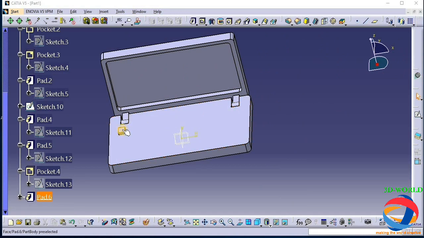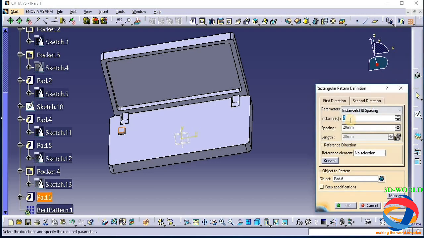After creating a single button, click. We have to make a lot of buttons here, so just click on it. Click here, rectangular pattern. Then here you go, spacing and length. Give a spacing of 10 mm, length 133.